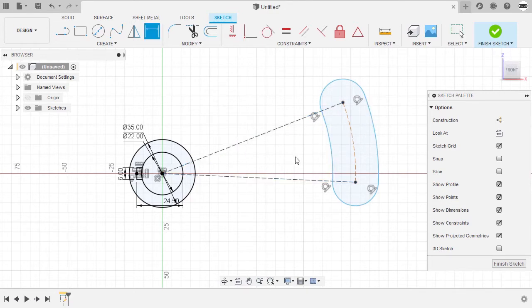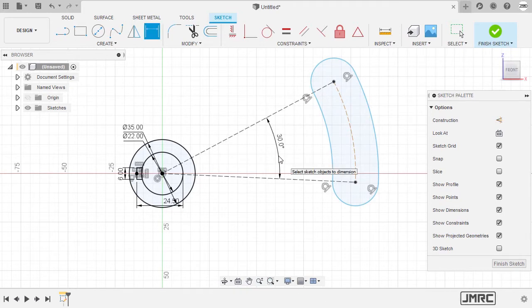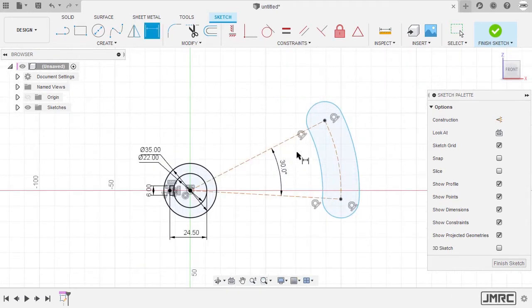Next, let's now hit D for dimension. Let's dimension these two lines to define the angle between them, which is 30. Let's dimension this arc, selecting this, and let's key in 6, hitting enter.